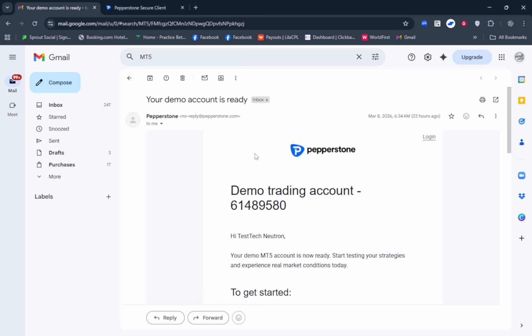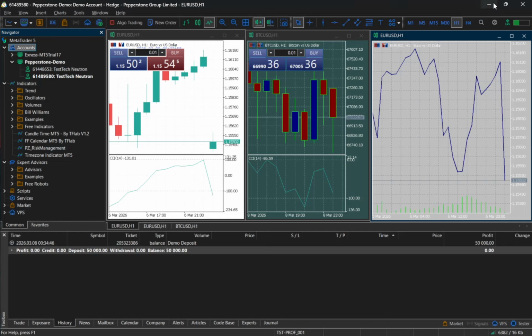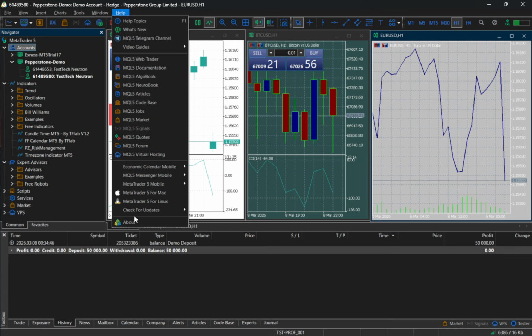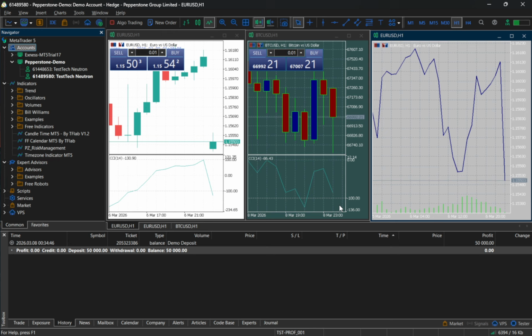You can also verify broker details inside the platform. Click Help in the top menu and select About or About your broker. This section displays the broker's official name, website, and contact information. It's a good place to confirm you're dealing with the right company and to find support links directly from within MT5.